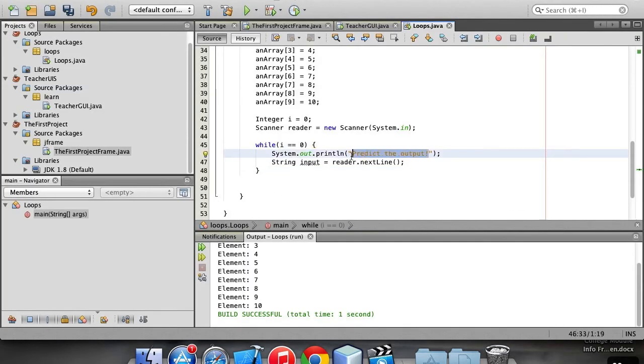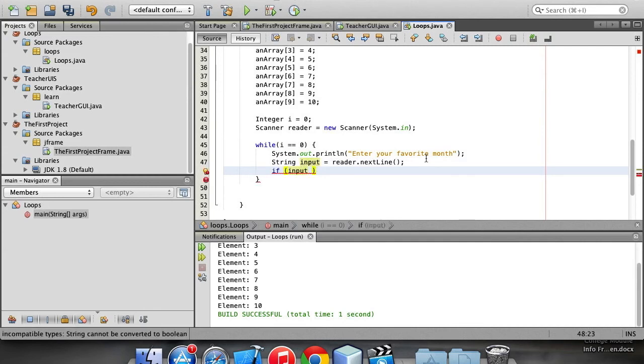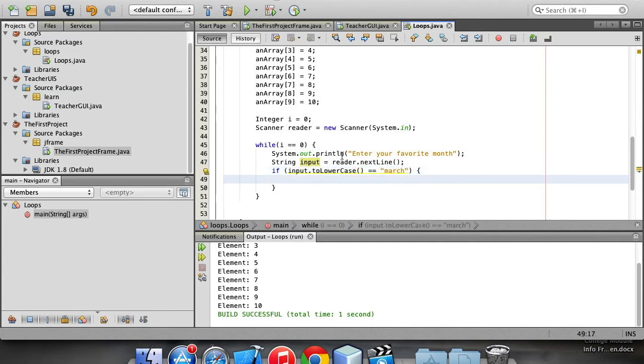So we could say enter your favorite month. We're going to ask the user to enter it, which is what this does, and then we're going to check that value. So if input equals, my favorite month is March, because that's when I was born. And let's do some validation, make sure everything's lowercase, just like in JavaScript. If input to lowercase is march, only then we'll change I to be 3. It doesn't actually matter as long as it's not 0, and that'll stop the loop.